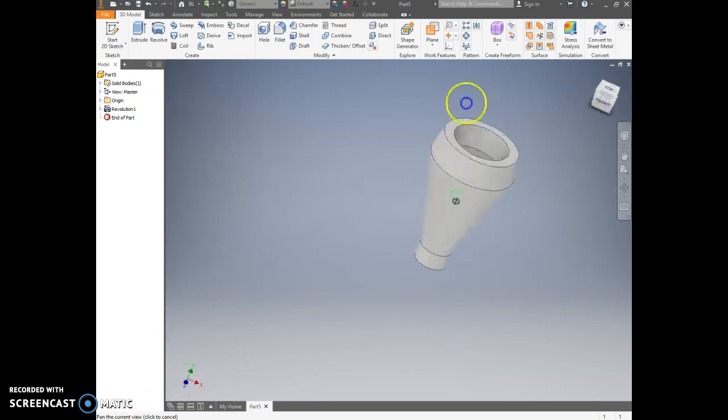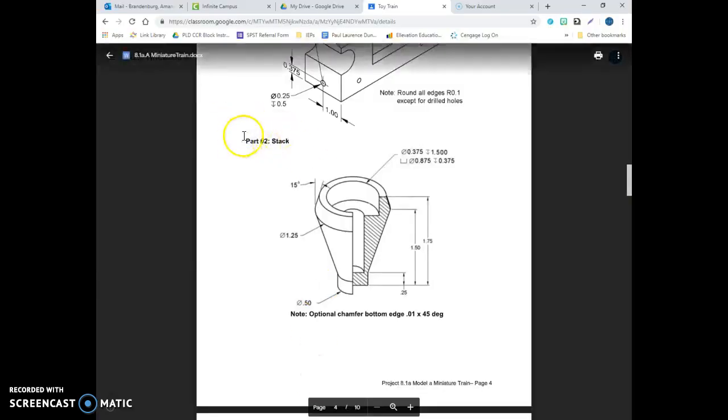There's a couple other ways you could have done this. You could have used a loft, and there are some other options, but that is our part 2, the stack.